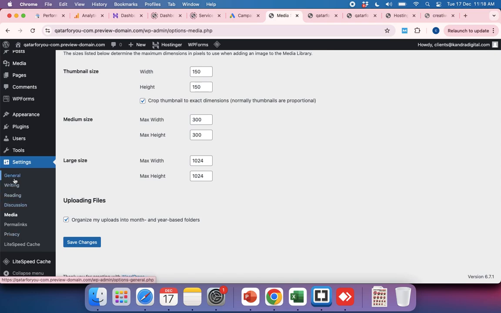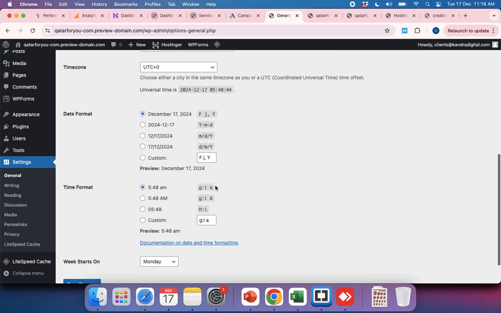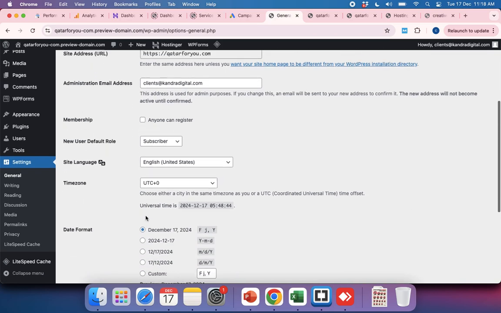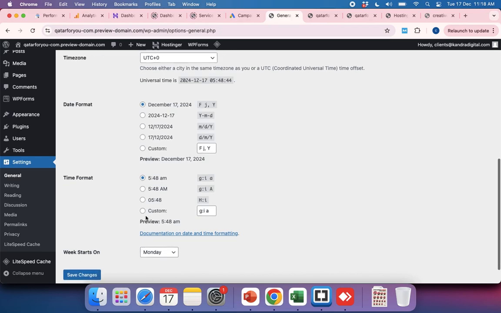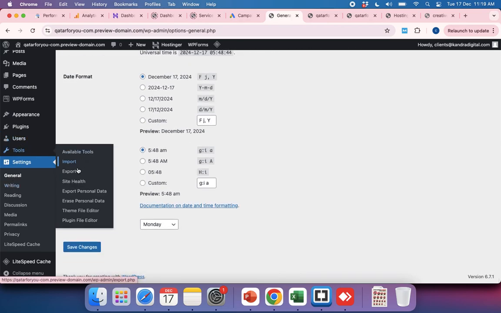So here it shows in general only. It has to show you set home page, blog or home page, your default view. Why is it not showing? Site title, site icon, WordPress URL, site address, subscriber, time zone, date format. Let's enter this is tools.